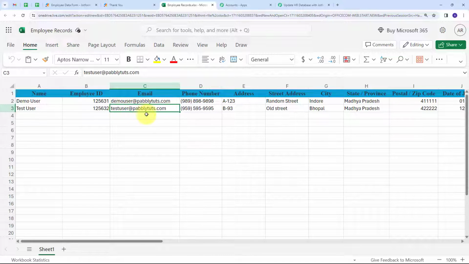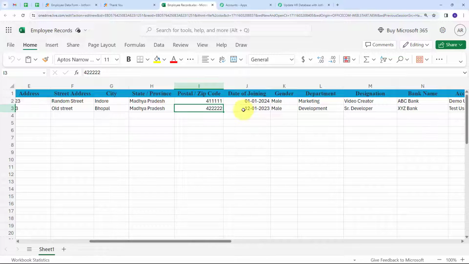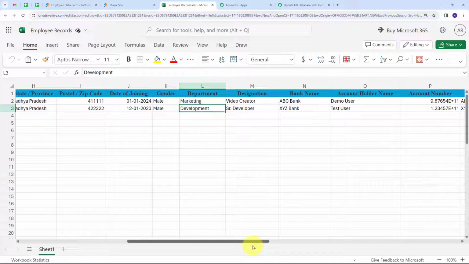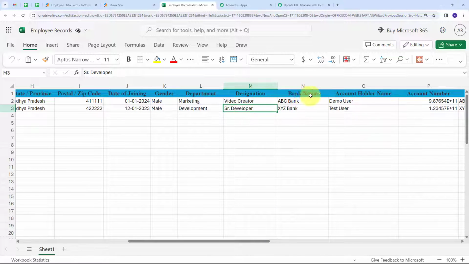Email is testuser@pabblytudes.com. I have the random phone number. I have the address, which is B93, Old Street, Bhopal, Madhya Pradesh. I have the random zip code. I have the date of joining, which is 1st of December 2023. I have the gender, which is male. I have the department of development. I have the designation of senior developer.